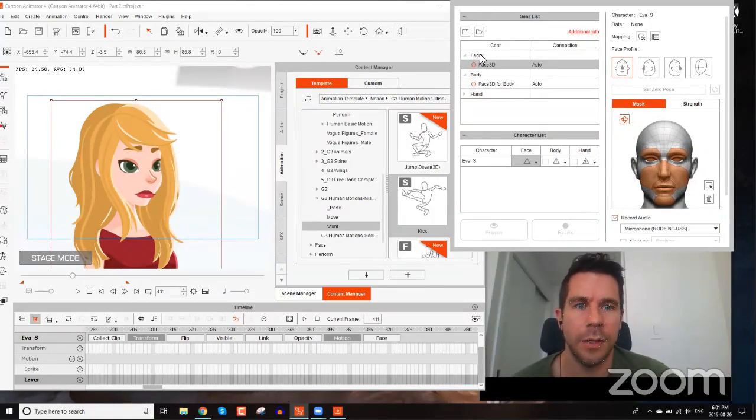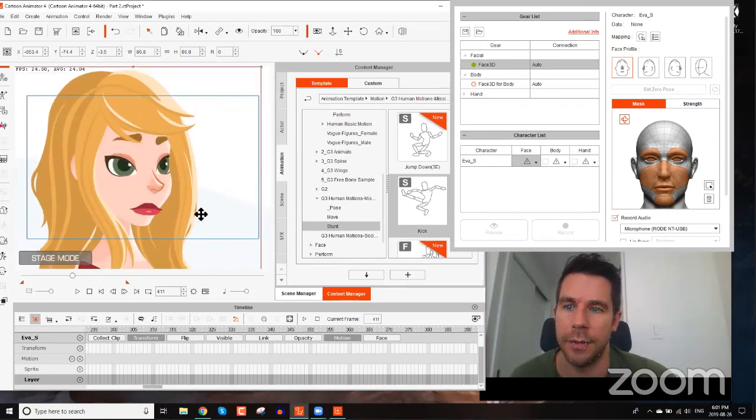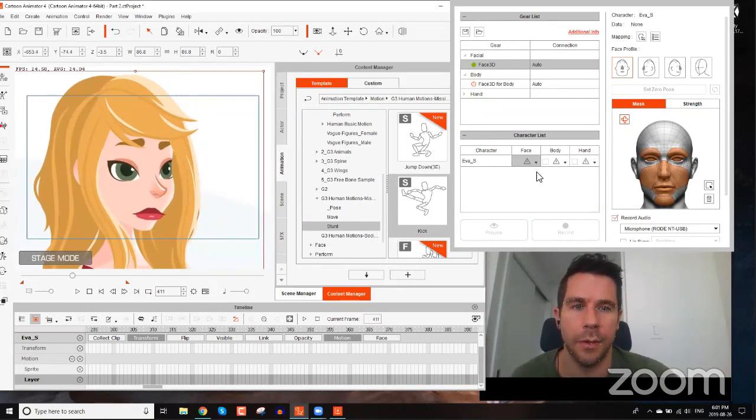So the first thing you want to do is enable your gear right here. Just go ahead and left click to connect. Now your character is connected. As simple as that. Let's just close down our content manager here, maybe. Okay, never mind. We'll just zoom in a little bit closer on the character's face. Then we'll go ahead and throw up the character list. For the face, you need to choose Face 3D.